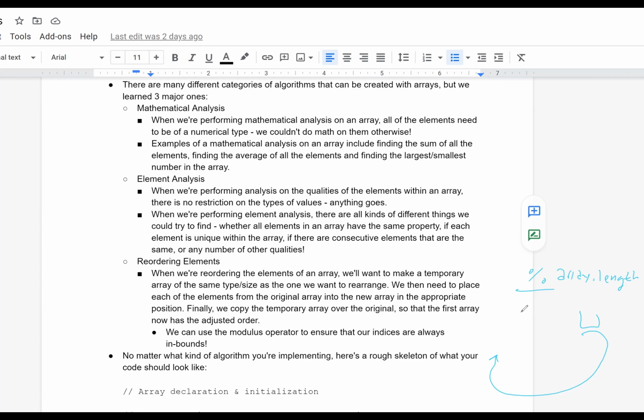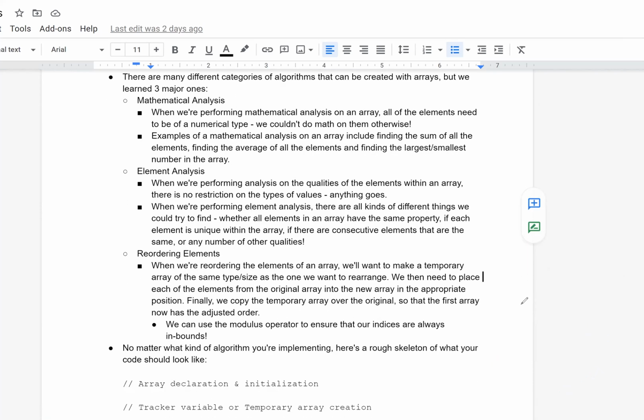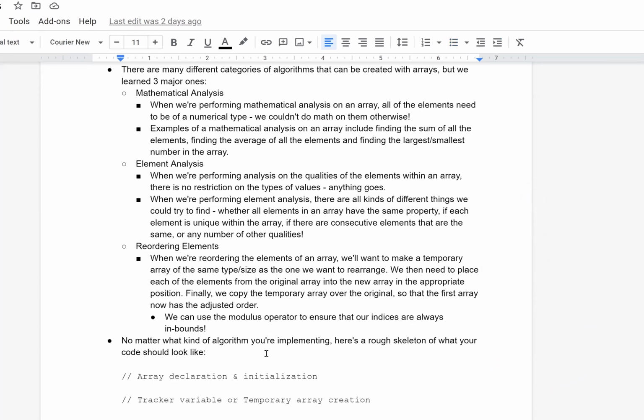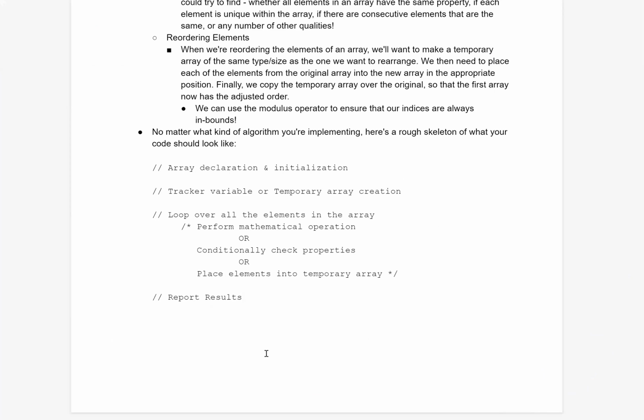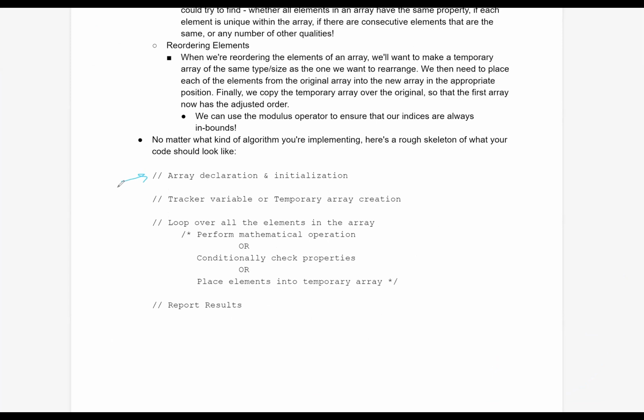Now, no matter which of these styles of algorithm you're implementing, we have a very rough skeleton of what our code is going to look like. There you go. So we're going to initialize and declare our array very first. Obviously, we're going to make some kind of a tracker variable or we're going to make our temporary array, depending on which style of algorithm we're working on. If we're doing a math thing, we'll have to make some integer to keep a count or keep track of what we're looking for.